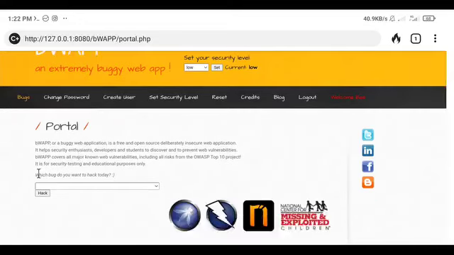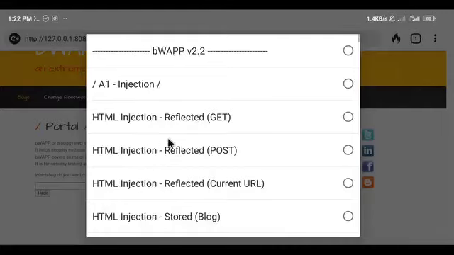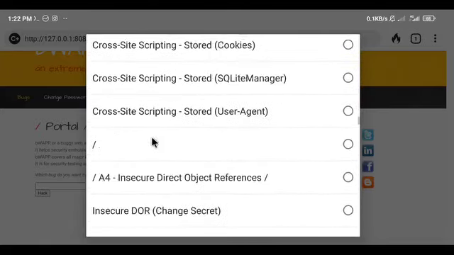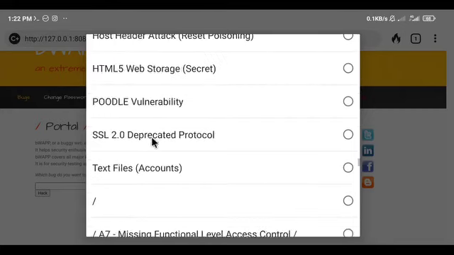And from here you can select hundreds of web attacks, and then you can practice them so that you can use them on real websites too. I have made a video about cross-site scripting attack, and I have used BWAP in that video, so you can check that out to learn cross-site scripting and then practice it yourself.